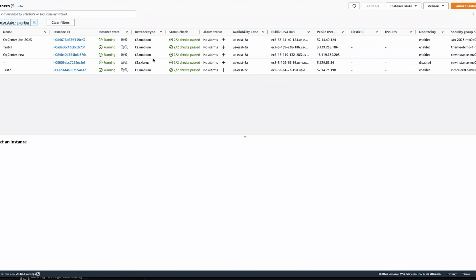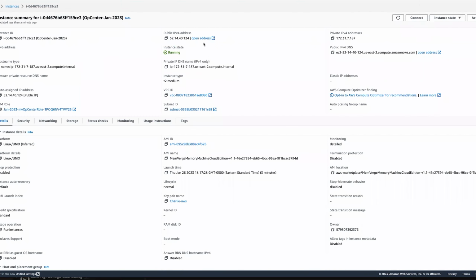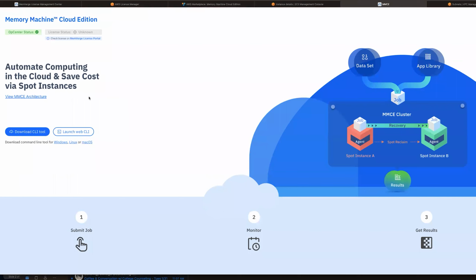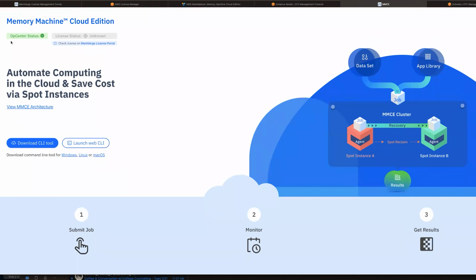Okay, so now it's fully running. We can click on the instance ID and click on open address. Okay, the website. And then you can see here, this is the landing page, what we call it. You can see the Op Center status is checked, license is unknown. So we need to upgrade the software to the latest version and to get the license working.